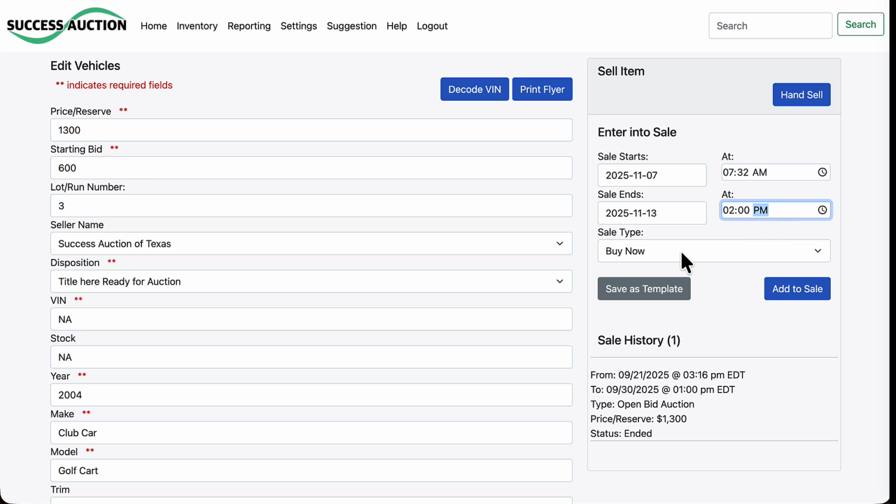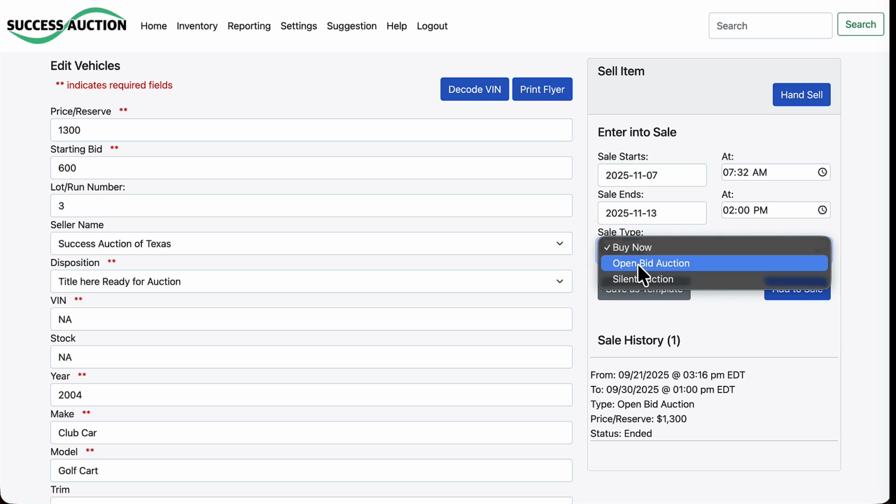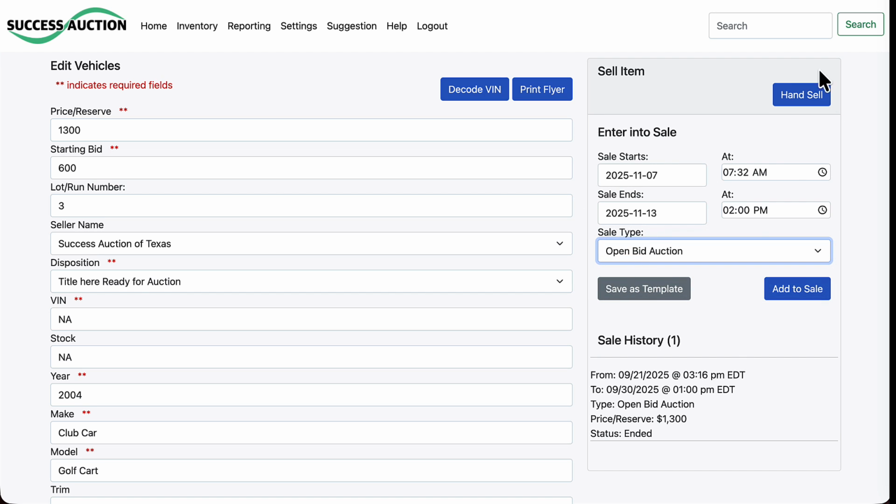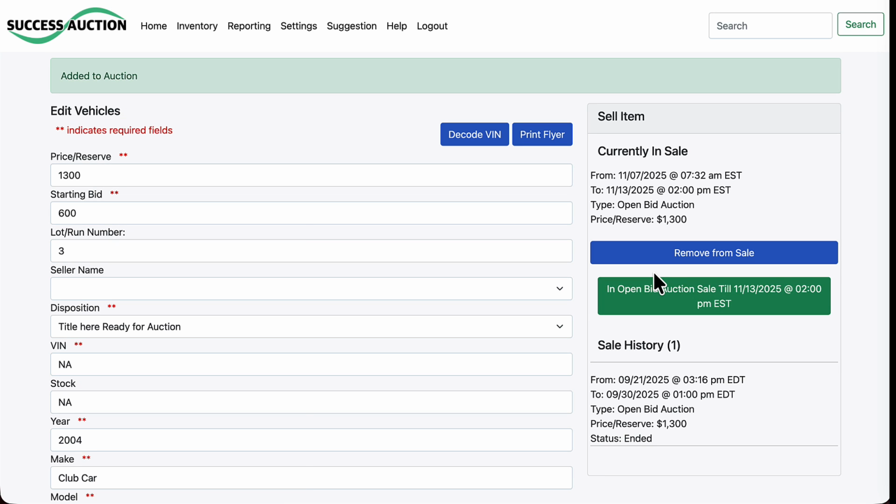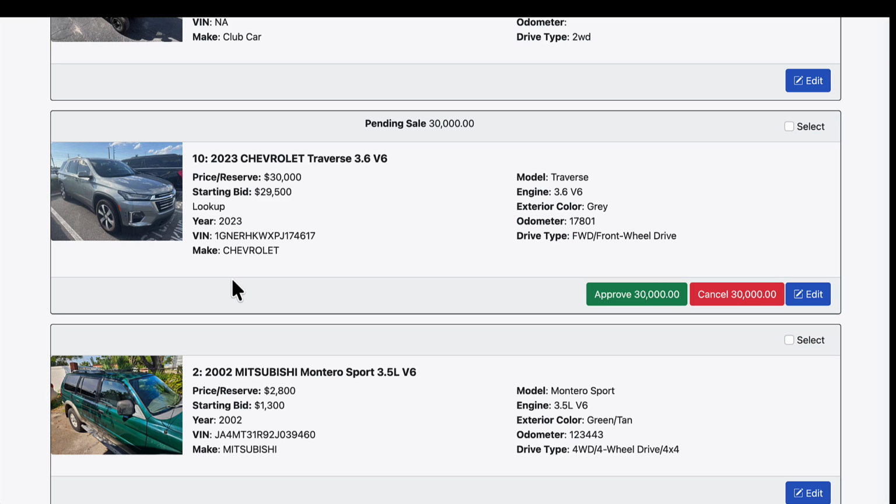There we go. And instead of having it be a buy it now, I'm going to make this an open bid auction. That's how easy it is to make it an open bid auction. And then we can just save to a sale. And that vehicle is now in the auction.